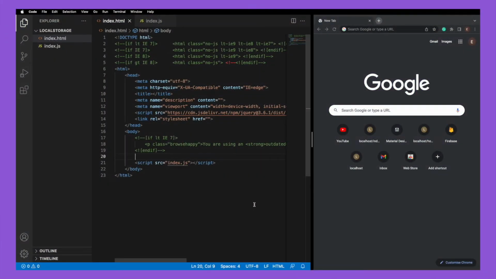Hi guys, today we are going to learn how to use local storage using JavaScript. I have already created an index.html file and also an index.js file. I also have linked the jQuery here. Let me load the localhost.